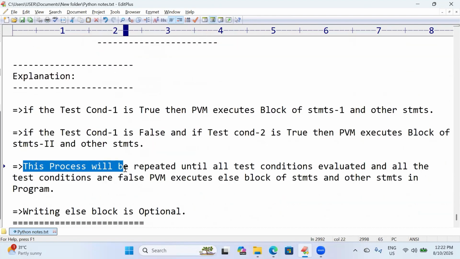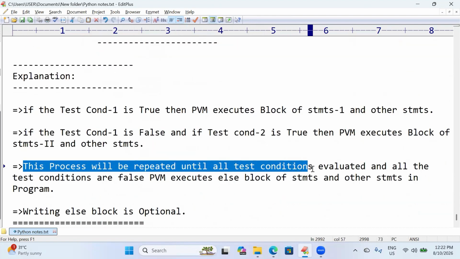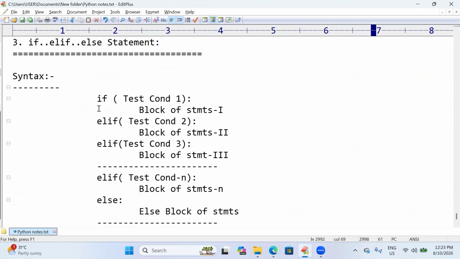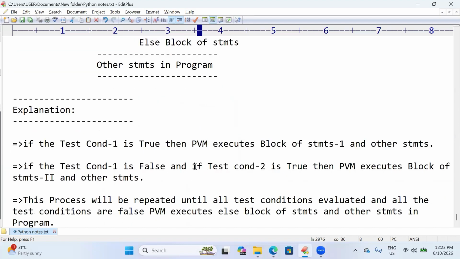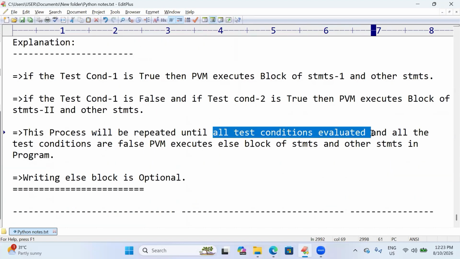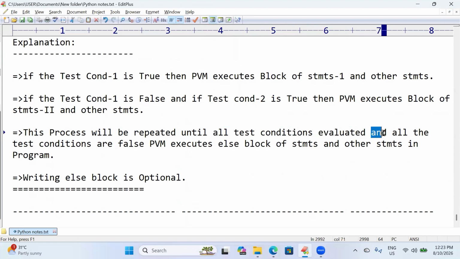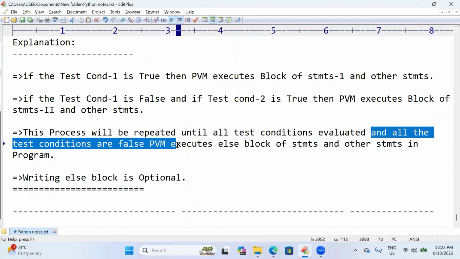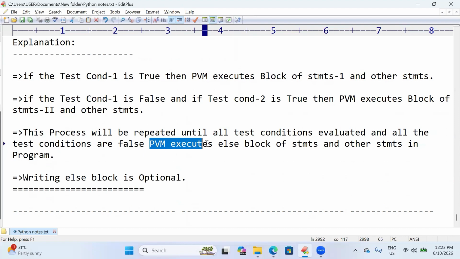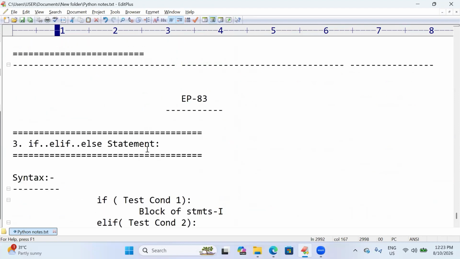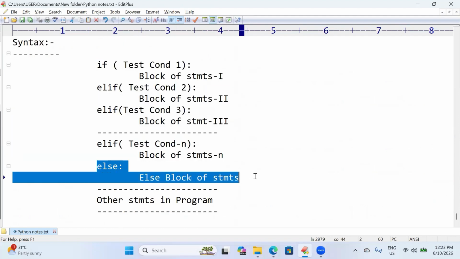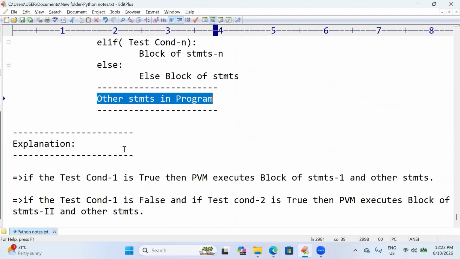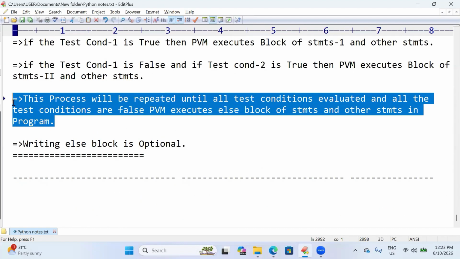So this process will be repeated until all test conditions are evaluated. How many test conditions we have here? That many test conditions are going to be evaluated. After the test conditions are evaluated and all the test conditions are false, then PVM is going to execute the else block of statements and other statements which are present in the program. If all these test conditions are false, then PVM executes the else block and next executes other statements. So this is about this point.